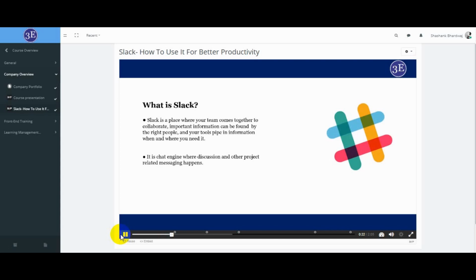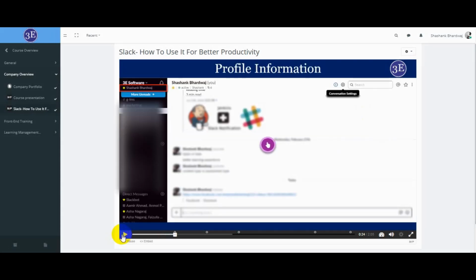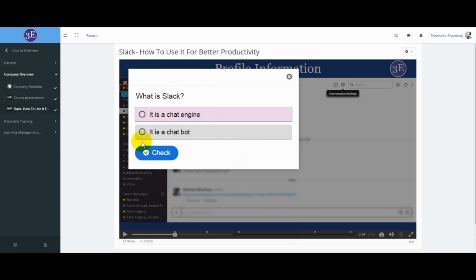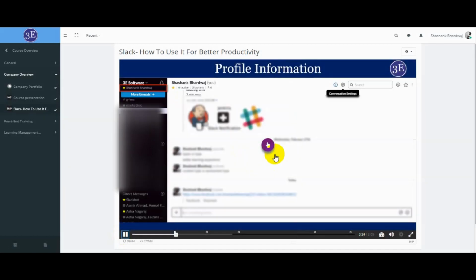Here comes single choice question interaction where the user needs to choose an answer from any one of the options. How to access your profile information on Slack? Simple. Just go to the top left-hand corner and you can view your name. Click on it and you can access your profile information.